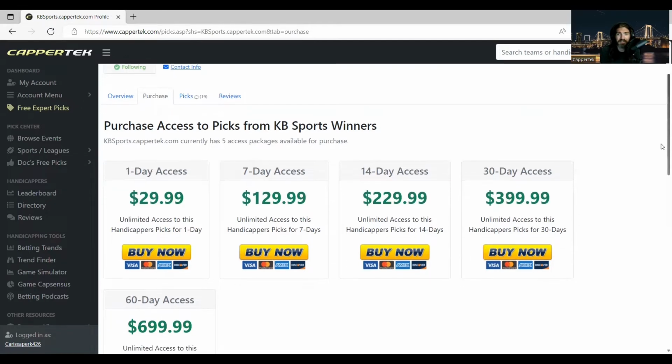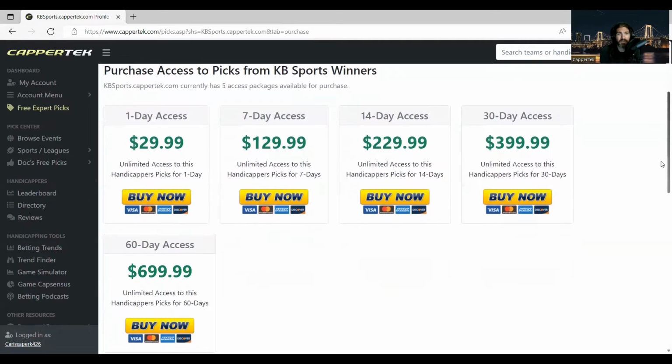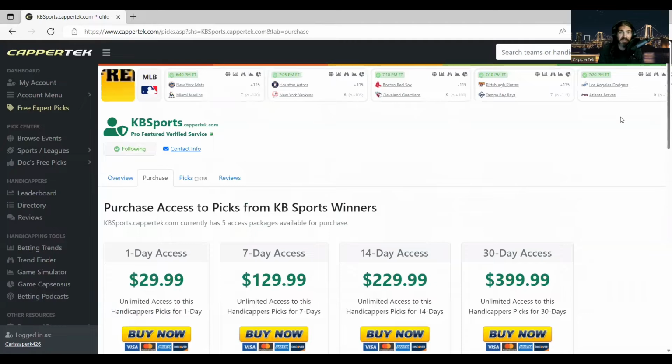You can see right here, these aren't bad deals. I know some people probably look at this and they're like, man, that is a lot. That is not a lot considering how many units up you would be after following KBS Sports.